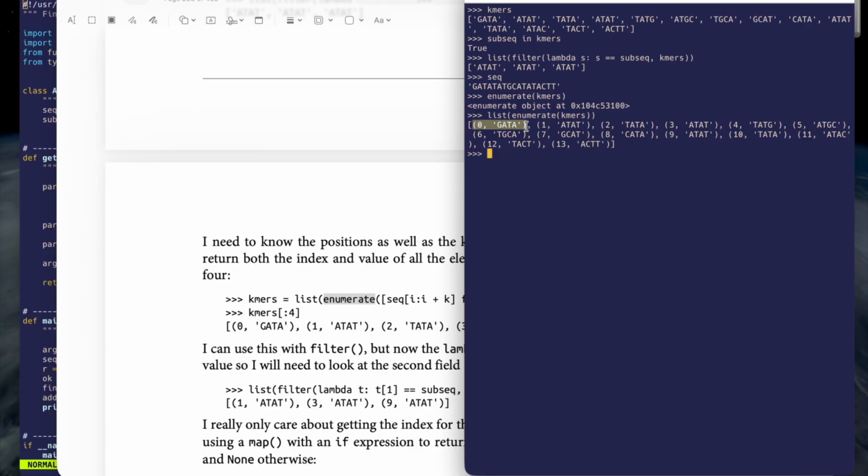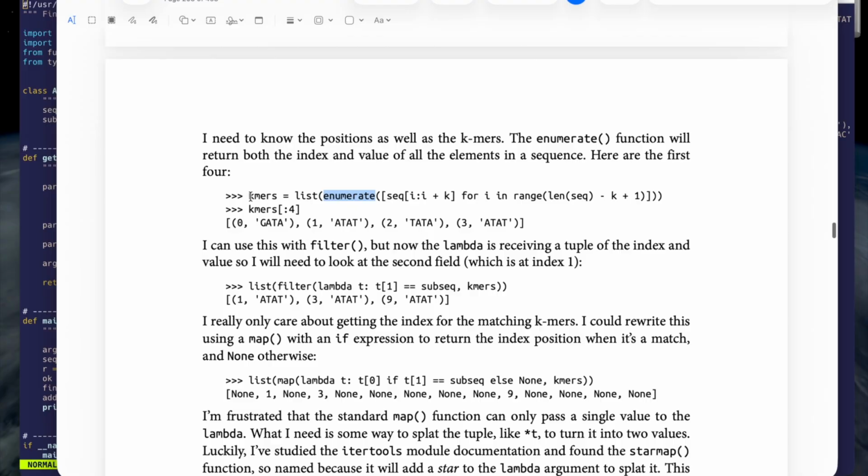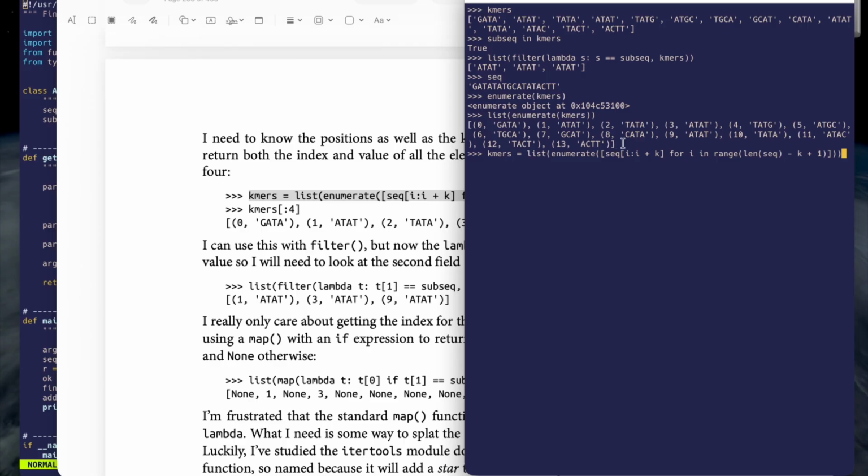So the 0th k-mer is GATA. The first, in position 1, is AT, and that's one that we want. In 2, there's TATA, and then in 3, there's another AT, and in position 9, that's an AT. So those are the answers we want: 1, 3, and 9. So I could instead instantiate k-mers to be a listing, enumerating over that range, and now k-mers looks like this.